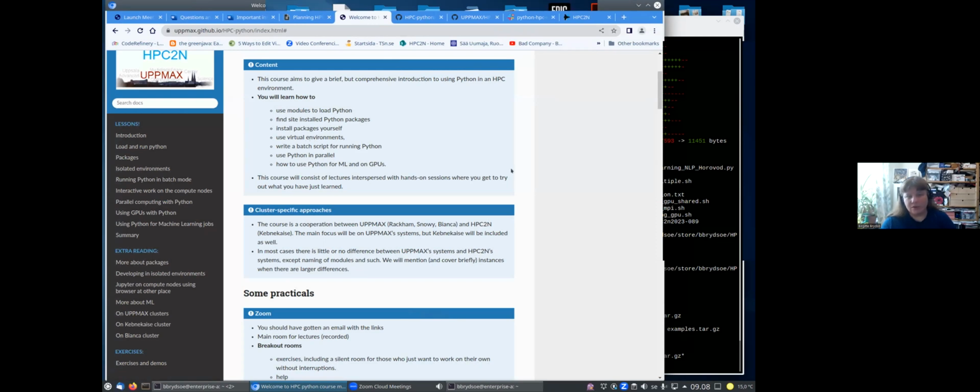We will also look at how to use virtual environments, partially Conda, partially pip, because Conda is much used in many places and also at UPPMAX. You can use it at HPC2N, but it is strongly not recommended because it does not play nice with our environment, so we will recommend pip there. We will show you how to write batch scripts for running Python, and you will get to try out and run some yourself. And we will look at how to use Python in parallel and how to use Python on GPUs and some machine learning.